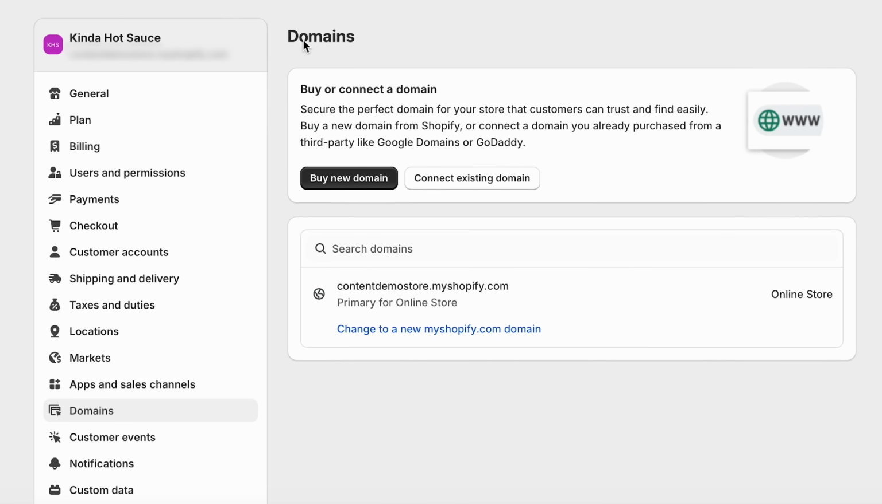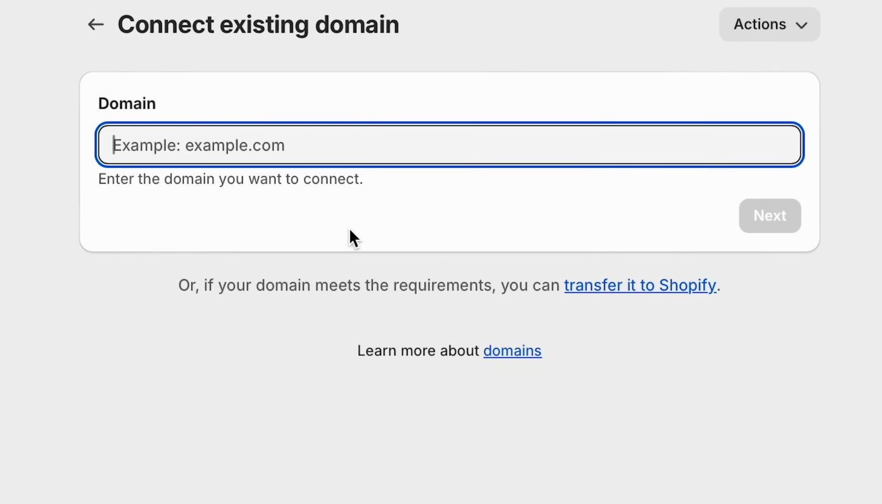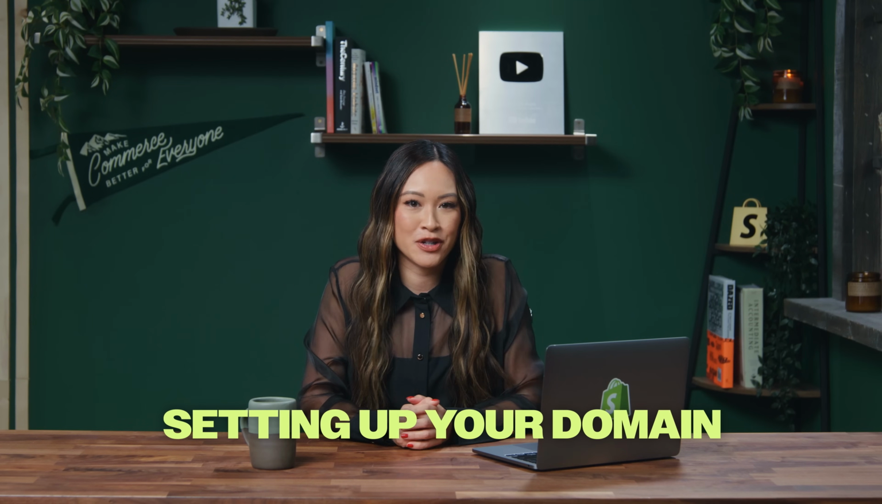However, if you do have an existing domain, you can also easily connect it to Shopify by selecting Connect Existing Domain. Next, setting up your domain.